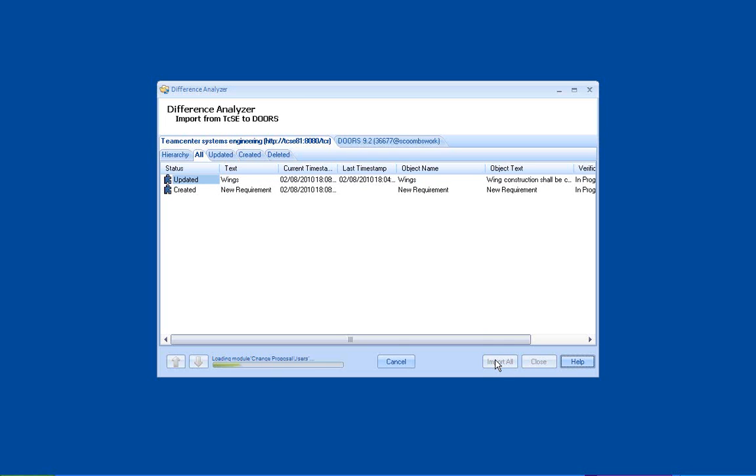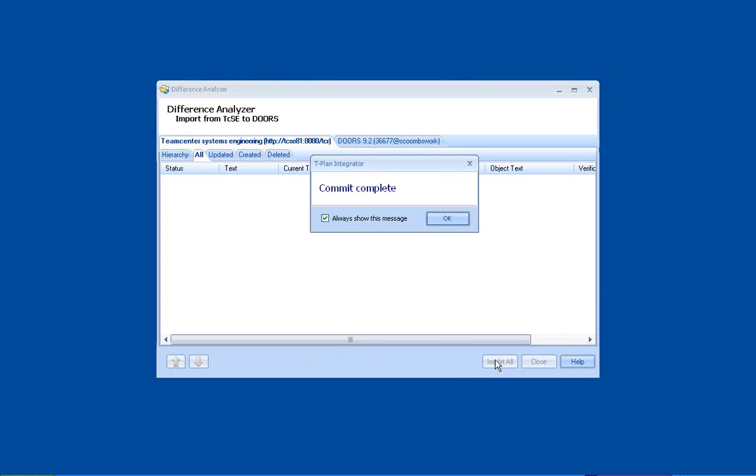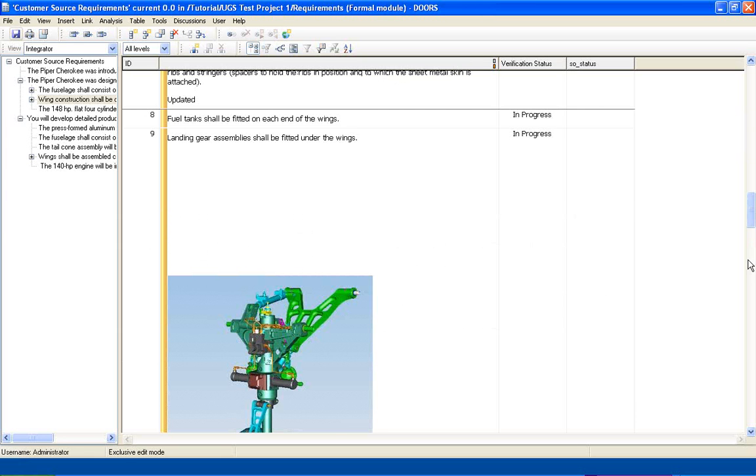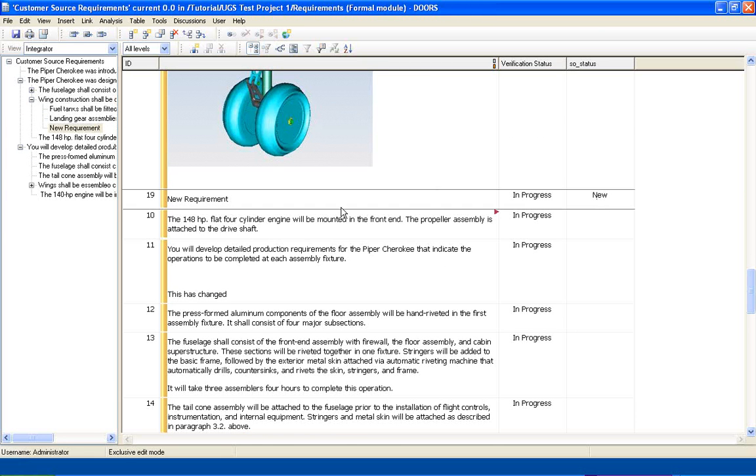Now the process it goes through is similar to how we extracted the data in the first place. It'll take the data out of TcSE, it'll convert it to a RIF format and update the integrator baseline information. From there it'll convert it further into a DOORS format, import it into DOORS, create the objects and return to you the newly created attributes so you can understand where the differences are. Now looking in DOORS, you can see that the updated information has been imported and the status attribute has also changed, and this applies to updated objects as well as new objects which have been inserted into the correct position.